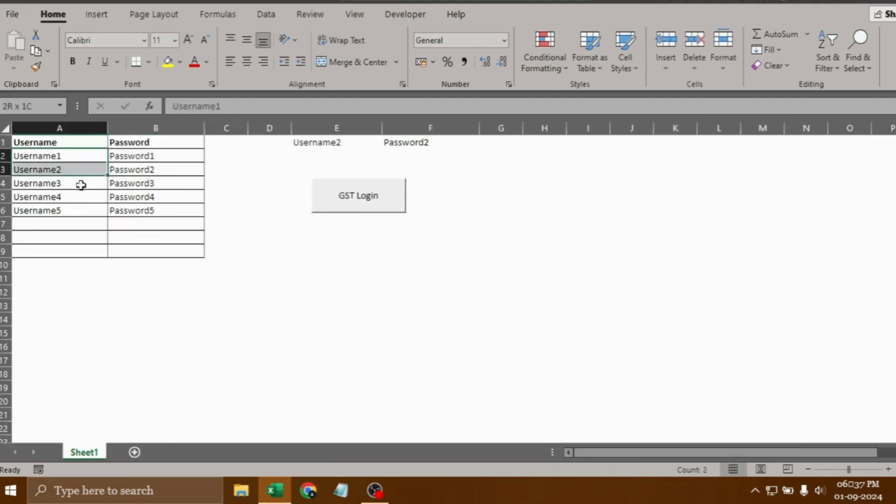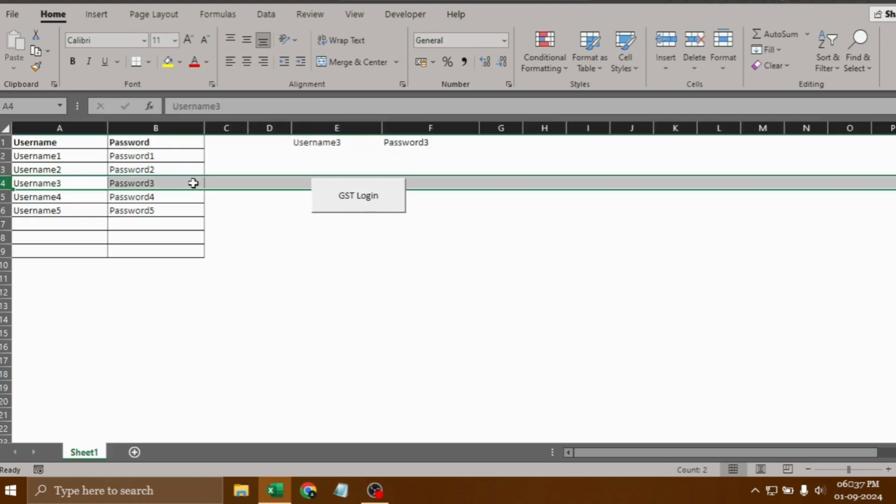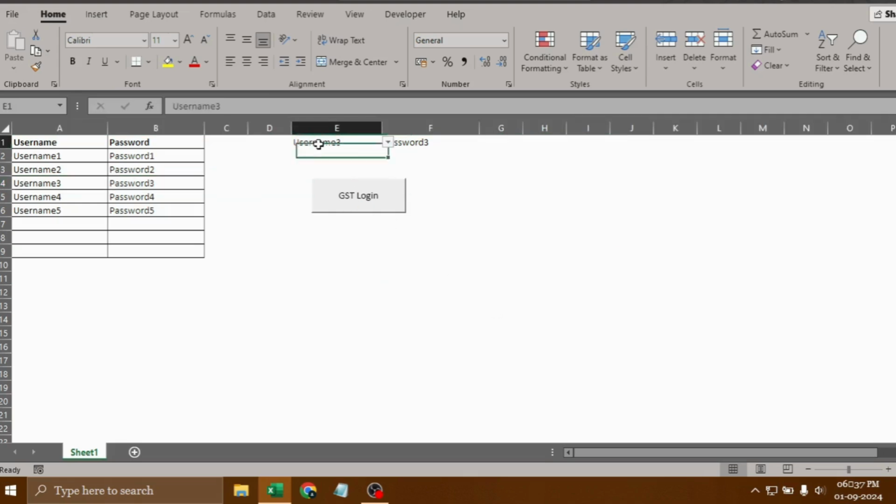Now we have username and password columns. Here we have a drop down option. If we click username 3, it will come to username and password. Okay, if you want, you can change 4, 5, 6. You can add if you need it. If you have multiple clients, you can add username and password this way.